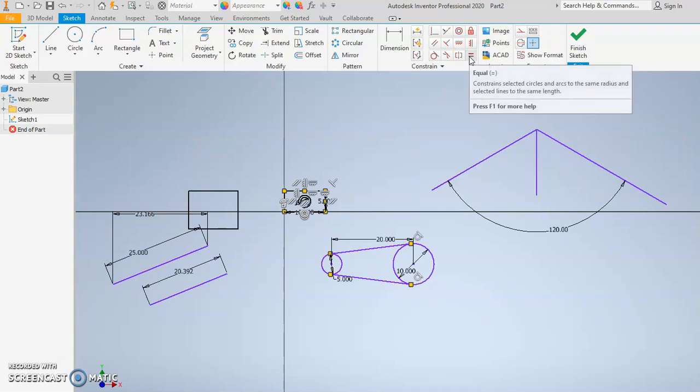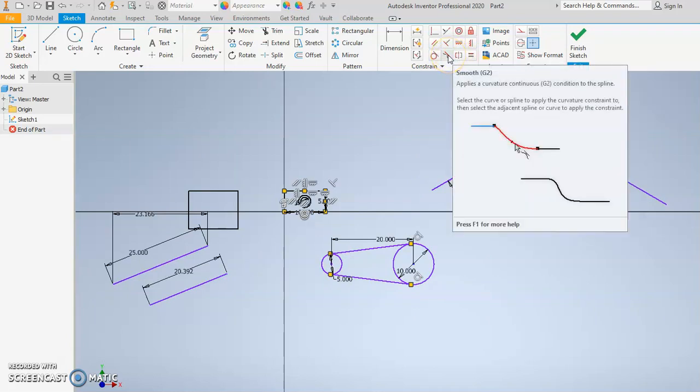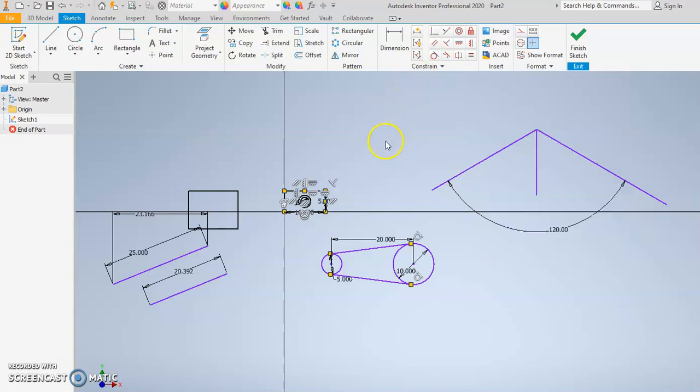Equal, I rarely ever use. It'll make two things the same size. The smooth G2, I'll be honest, I've never really worked with that one a whole lot. It's something I never use. I rarely ever see it. So I'm not going to worry about that one at all either.